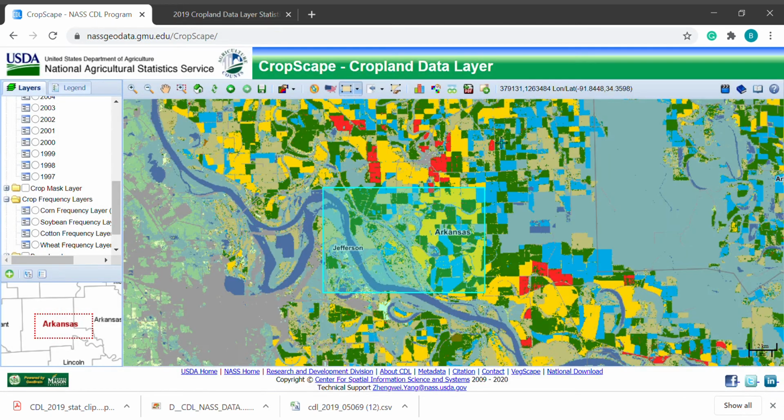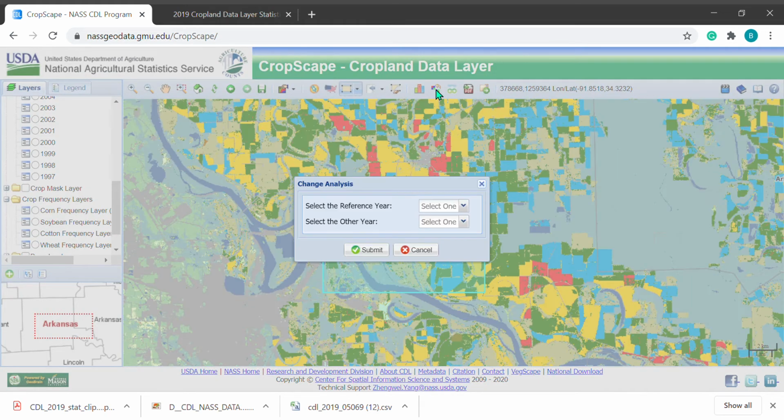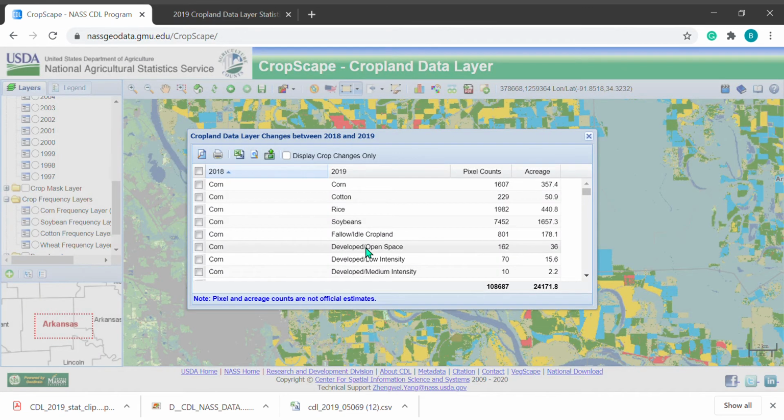And if we want to see what kind of change analysis happened, we can click here. That means one kind of crop grows in 2018, or in the same field what kind of crop grows in 2019. We have to put the reference year 2018 and we have to put the other year 2019 and hit the button submit. So these are the crops that are grown in 2018, and in the same field, these are the crops that are grown in 2019.